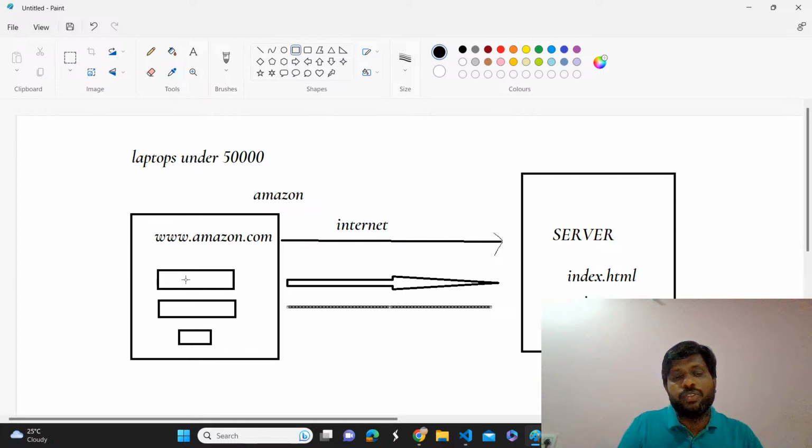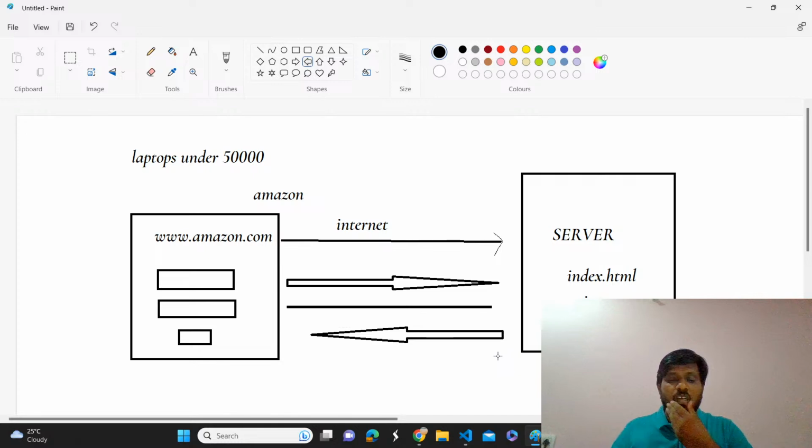So whenever you enter user ID and password and click on that button, it will send a request to the server and it will check whether these credentials are correct or not. And if it is correct, it will send a response that this user ID and password is correct, we can allow him to see the home page. At that time, it is going to navigate to the home page. So we are sending a request to the server, right?